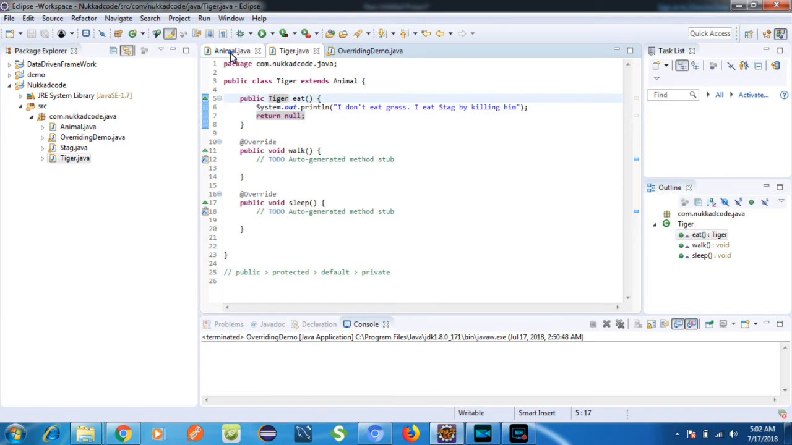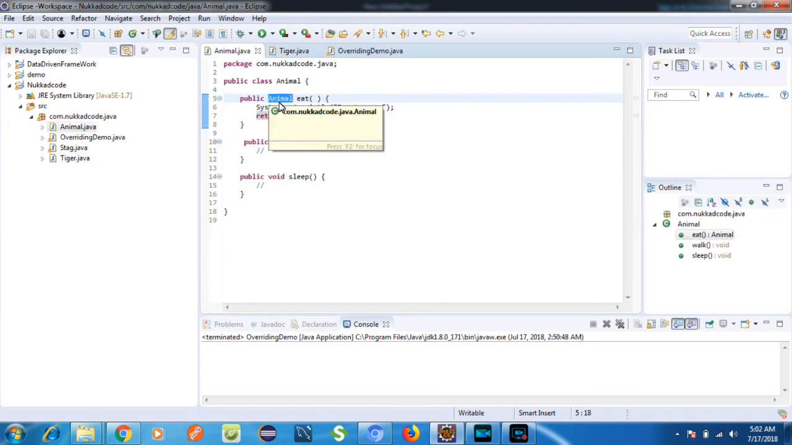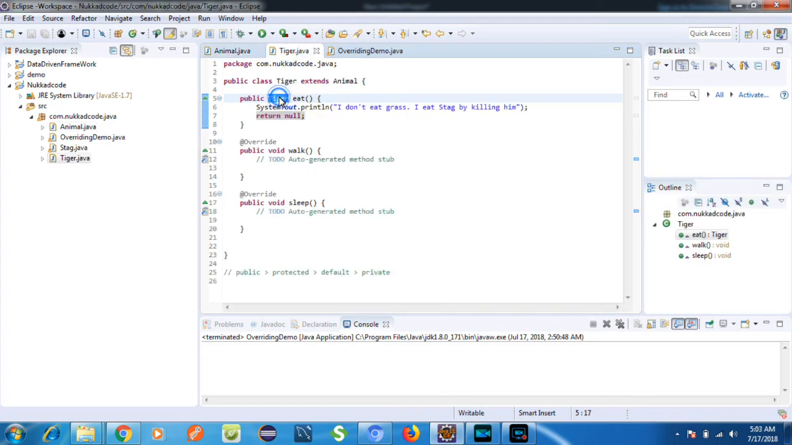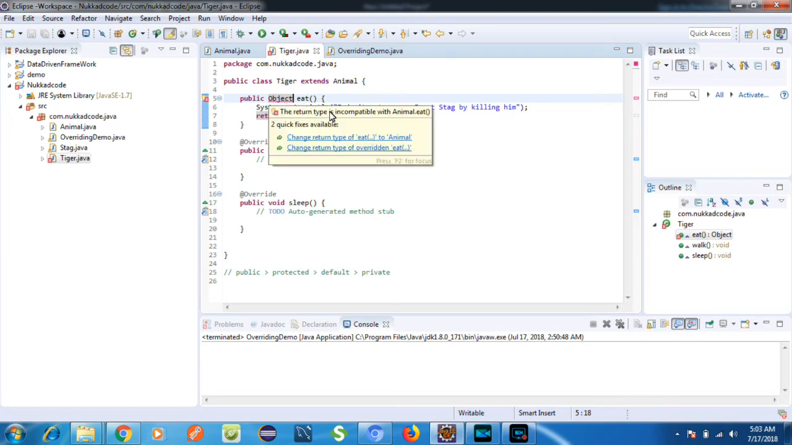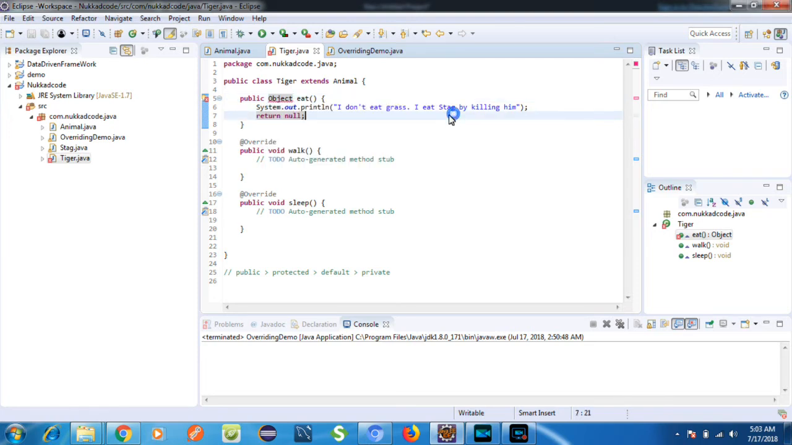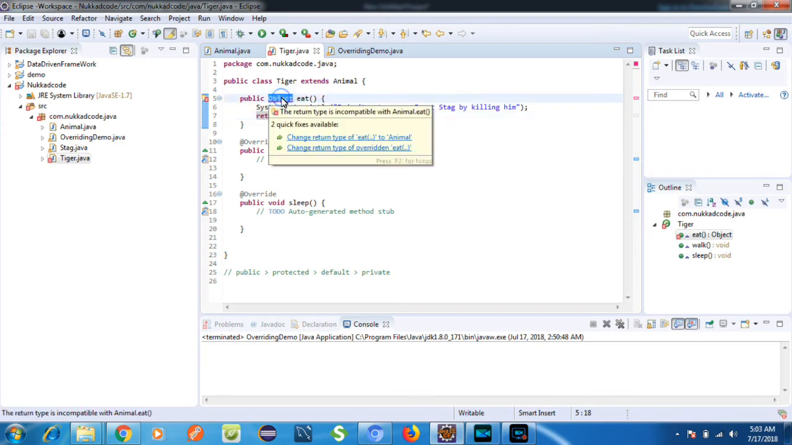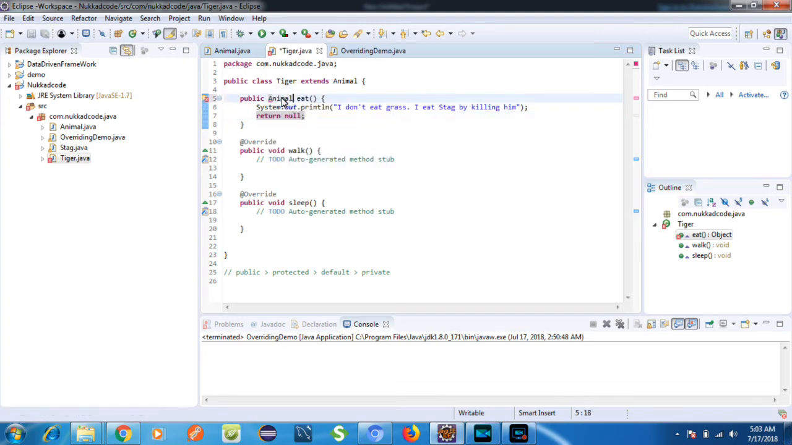But what happens when we replace Animal in the overridden method with its parent class, that is Object? It should give an error. So you can see it is giving an error, that is, it is incompatible. So it should be either Animal or any of its subclasses.